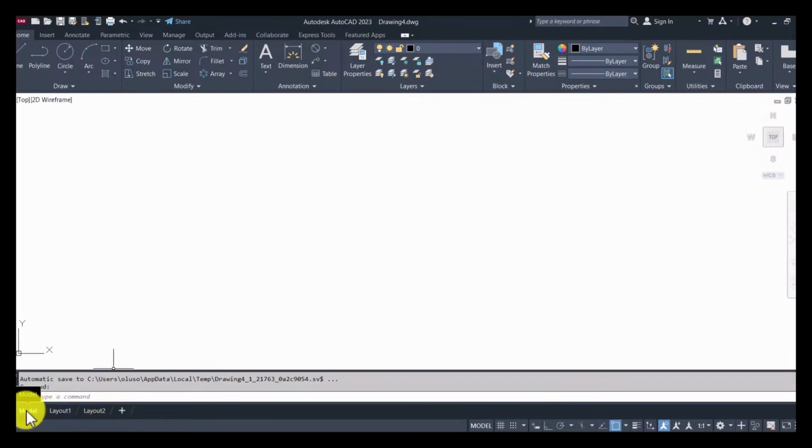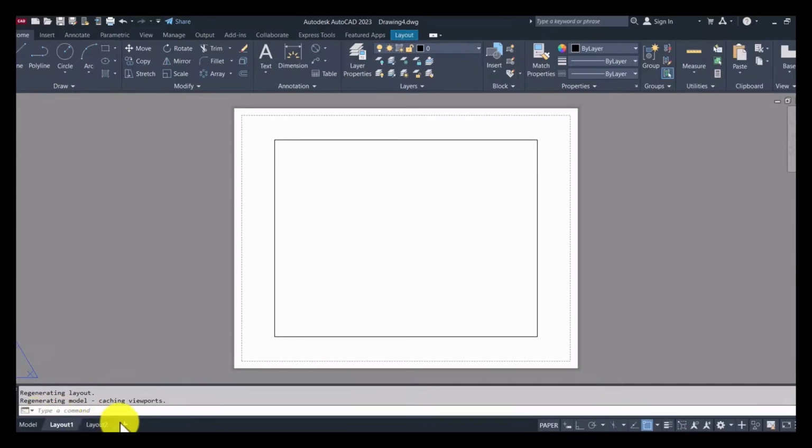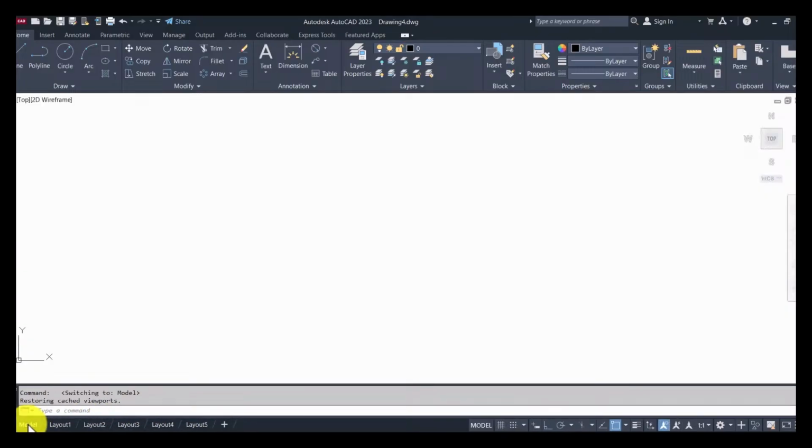Below the command line, you can see we have a few tabs, the Model tab and the Layout tab. You can create more layout tabs by pressing this plus button over here. Now, when you go back to your Model tab, it is also called your drawing space.